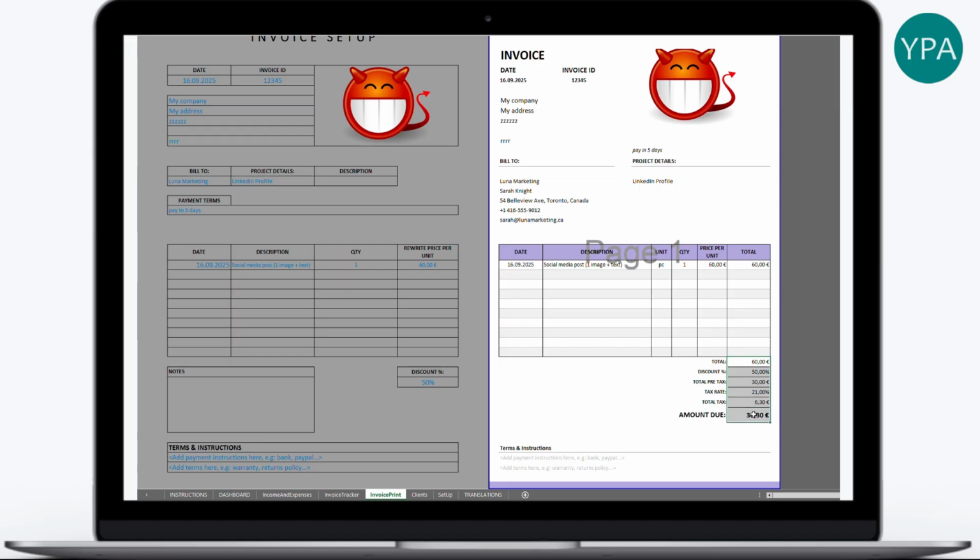At the bottom, there's an additional notes area if you want to include special instructions. If not, you can leave it empty. And that's it. In just a few steps, you have a professional, customizable, and print-ready invoice generated directly from the template.